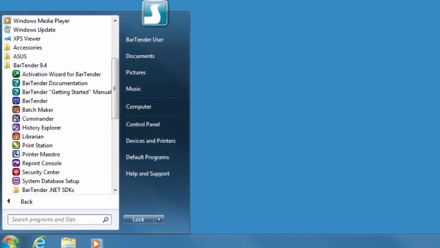Next, we move on to printing utilities. Besides the main BarTender application, a number of the companion applications can also print labels and other BarTender documents. Batchmaker makes it easy to specify a list of multiple label formats to print as a single batch. Batches can be printed from within Batchmaker itself, as well as from BarTender, PrintStation, and Windows Explorer.